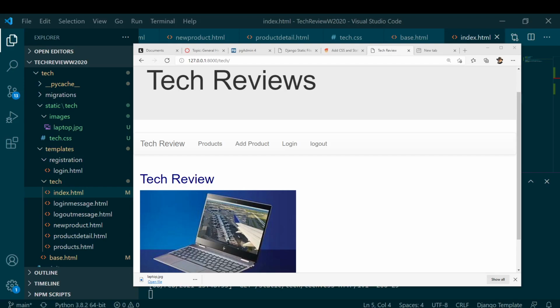All right, so I am going to talk you really quickly through how to set up a static directory so that you can add a style sheet and pictures. So I have a picture of a laptop here, and Tech Review has become blue for this heading on the index page. And I'll show you how to do that.